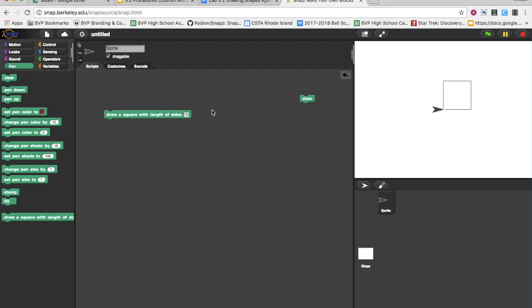So hopefully this gets you started on your own lab in making shapes. I think that'll be a big help. And have fun with writing your own functions. They're going to be a super important part of this course moving forward.